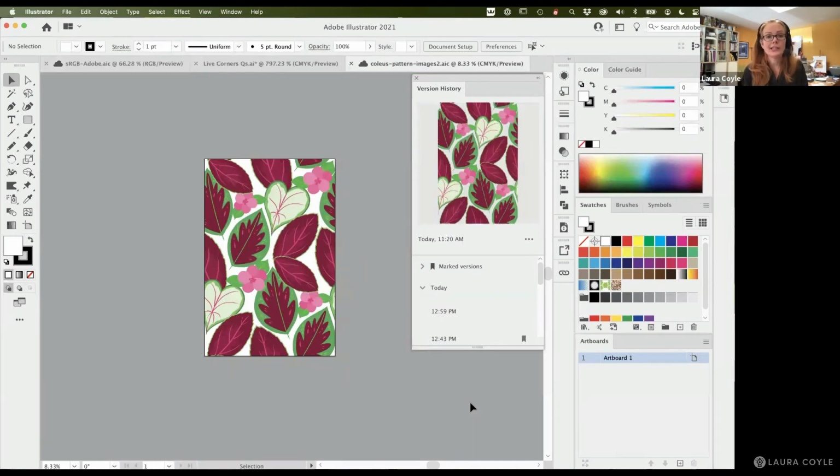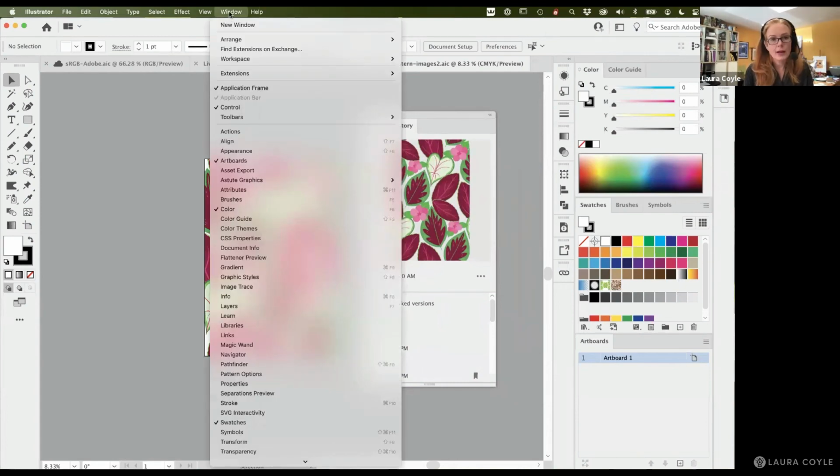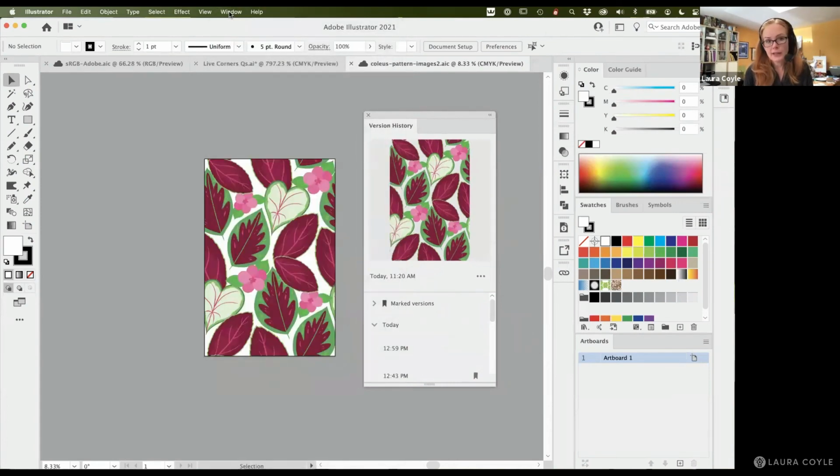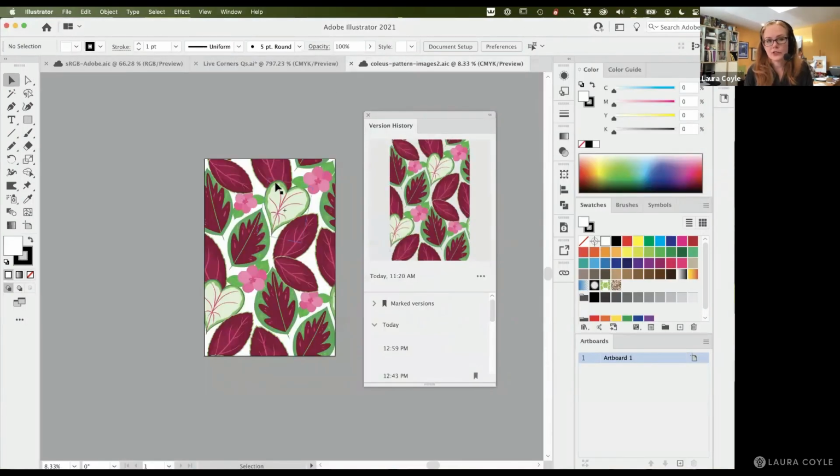So that's version history. And you can control that in the version history panel here in Illustrator that you find under the window menu. But you can also look at the version history of documents inside of the Creative Cloud app, so really you can do a lot of these cloud things just as well as you can do them inside of Illustrator.